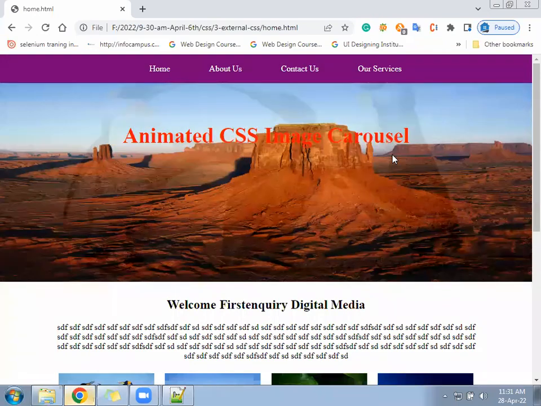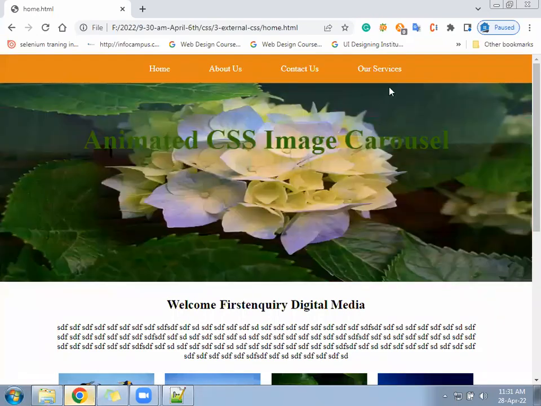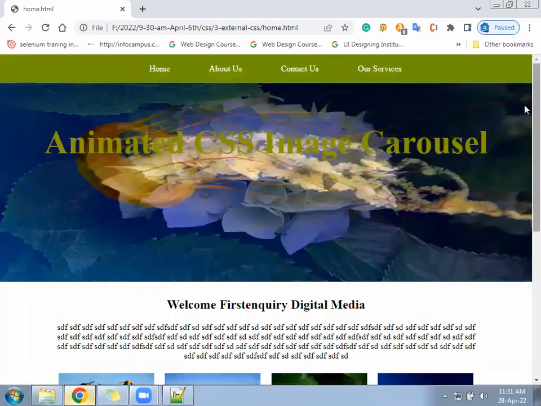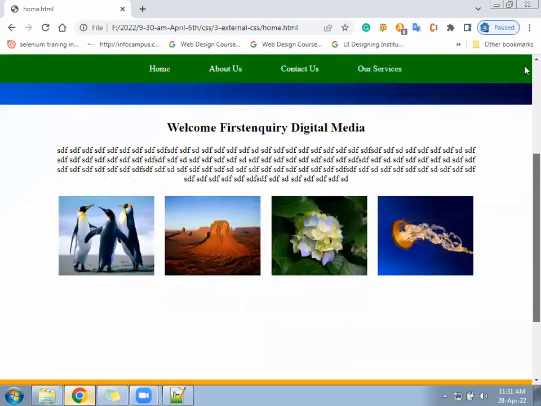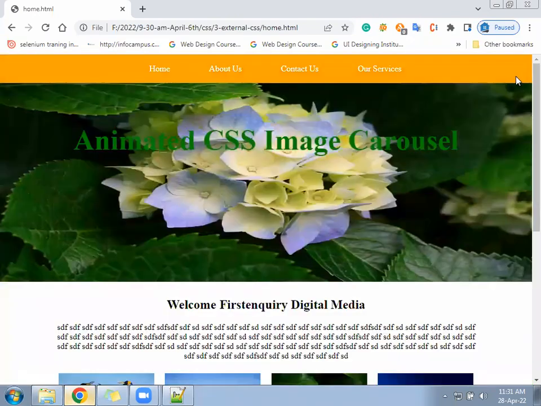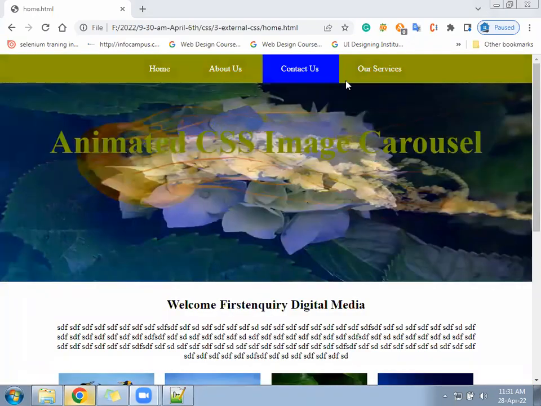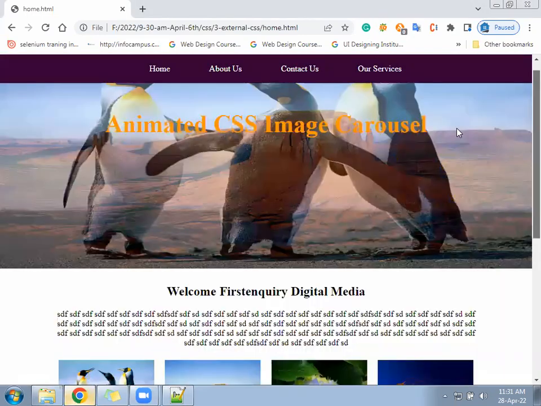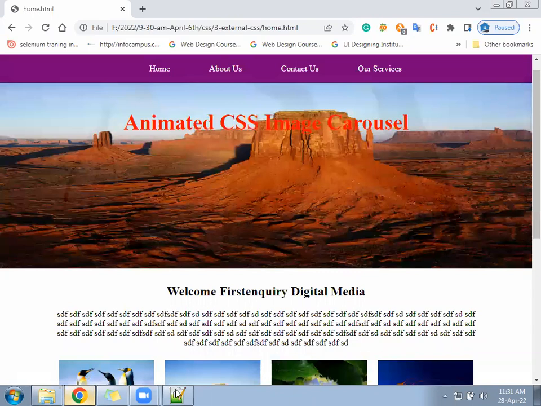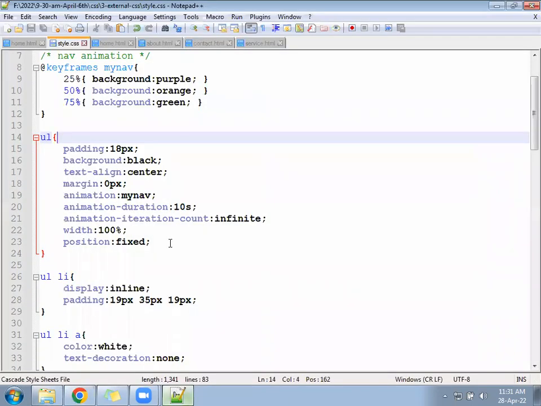Okay, navigation became fixed. It will go a little inside, but it will become fixed navigation. You can scroll up down. It looks like this. The CSS file is separate and HTML file is separate. Navigation, fixed navigation.